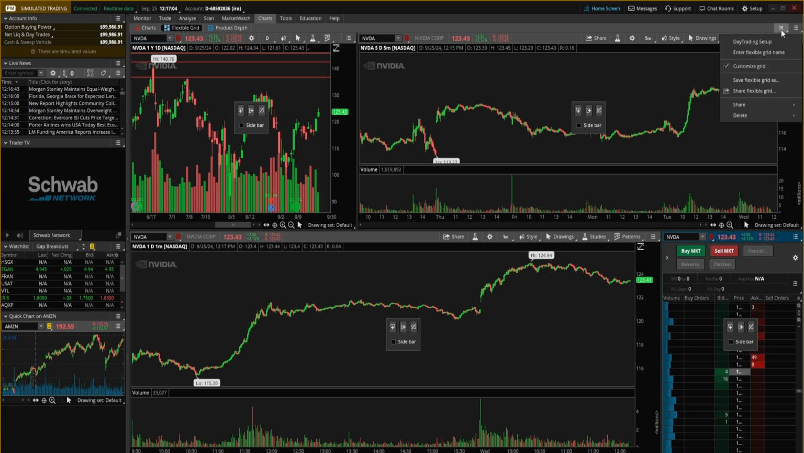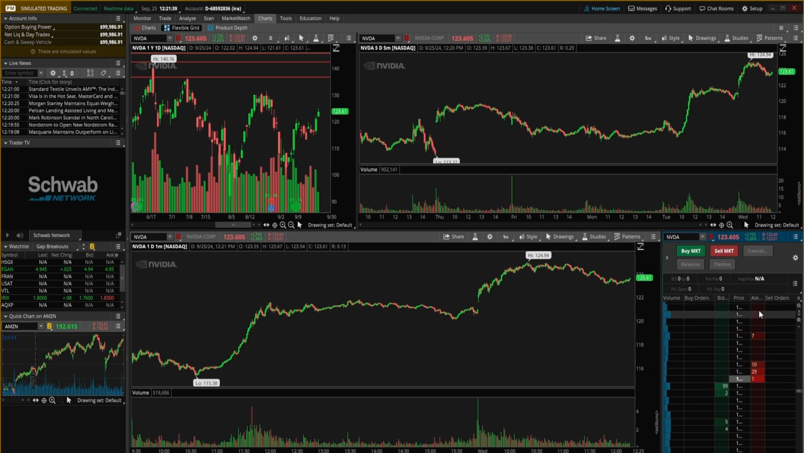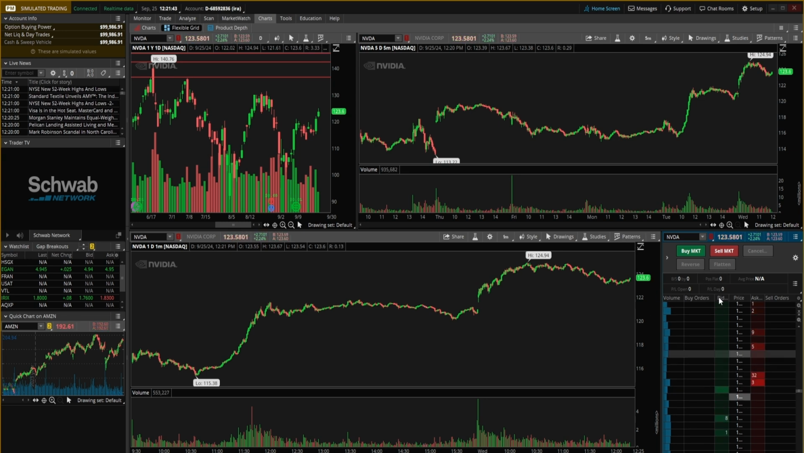Then I'm going to come to this multi-grid up here, and I'm going to turn off the customized grid to get rid of those boxes. And now my flexible grid is set up and I'm ready to trade. Now let's talk trade execution. And in talking trade execution, we need to talk active trader window.